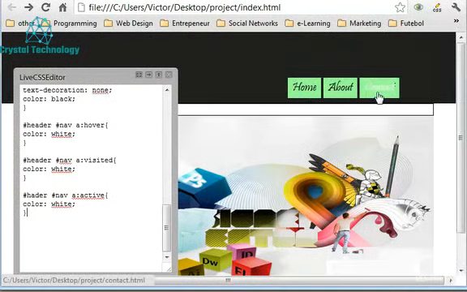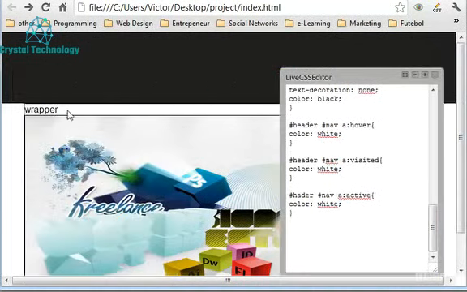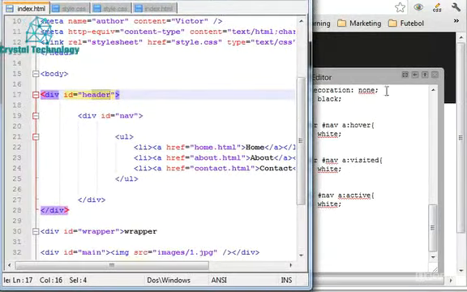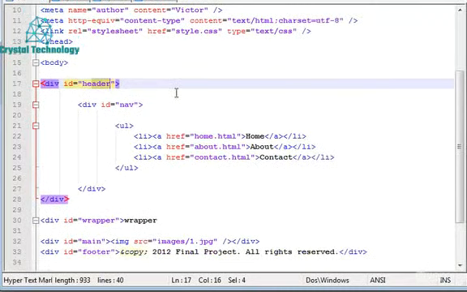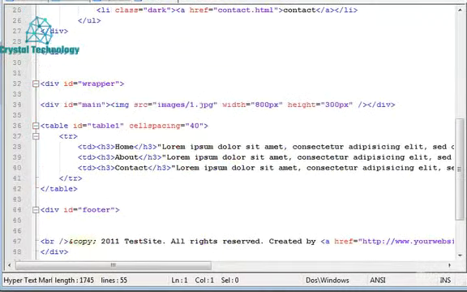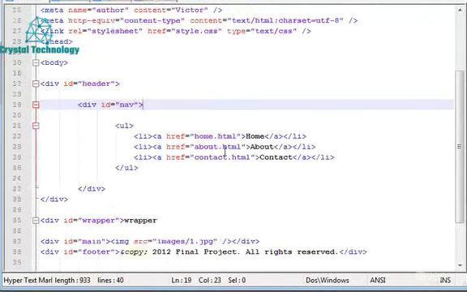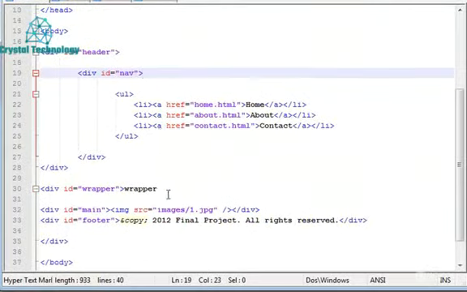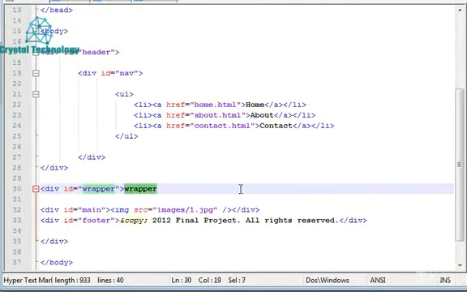We have created the links for the different pages. What I'm going to do now is put the logo in. I'm going to put it in here, and let's take this wrapper out. So let's go to Notepad, and here it is.